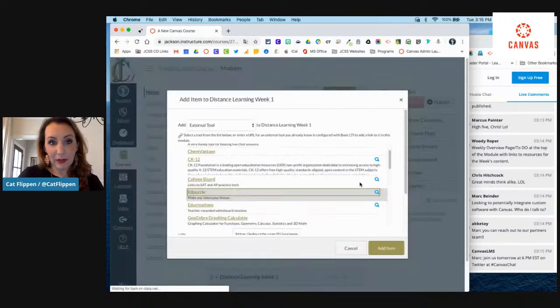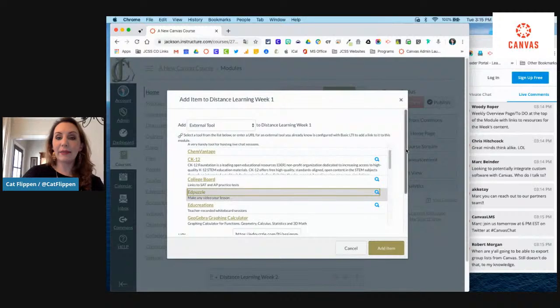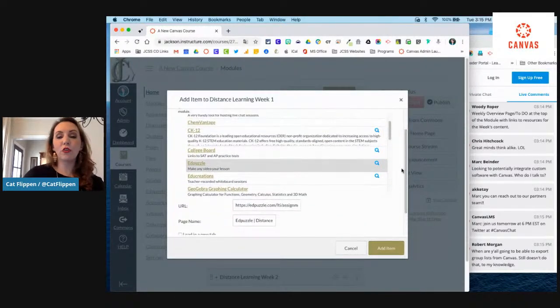And hats off to EdPuzzle. And just like that, guys, it pops me back into Canvas. So an external tool will pop you out of Canvas for a second and then pop you back in.